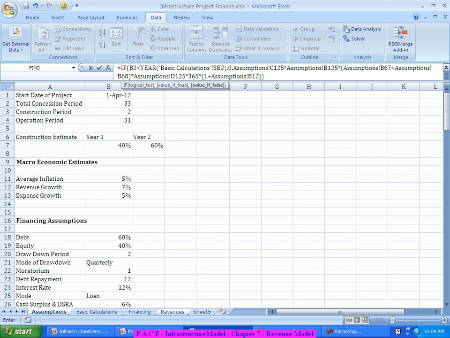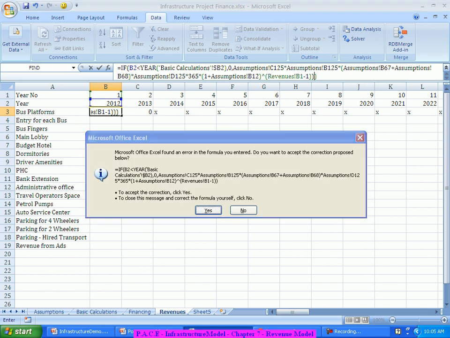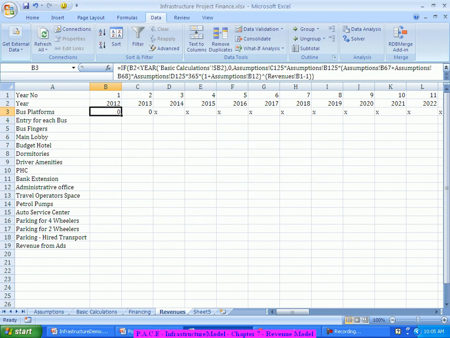Just like the way we have done for inflation, I'll take it to the power of year number minus 1, because for the first year, the power is 0. From the second year onwards, I'll have the value. So, I can take it in that manner. Now, if this is the kind of picture I'm creating, this gives me a value of 0 still.